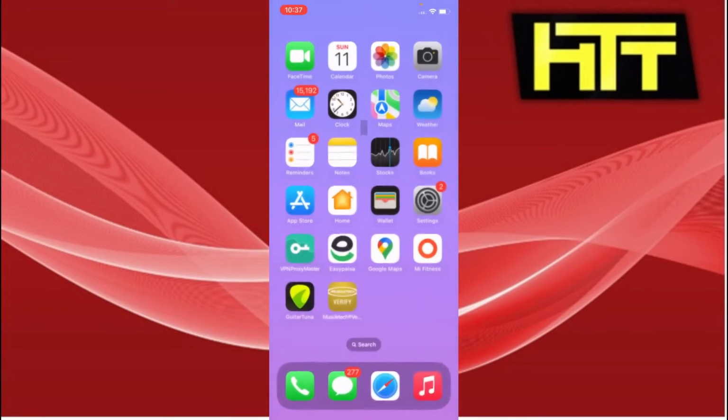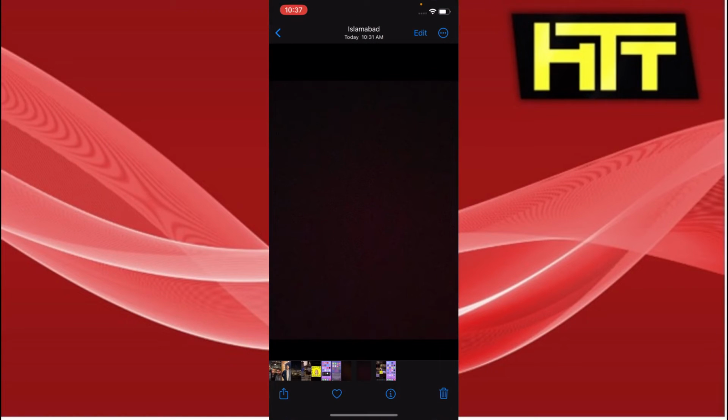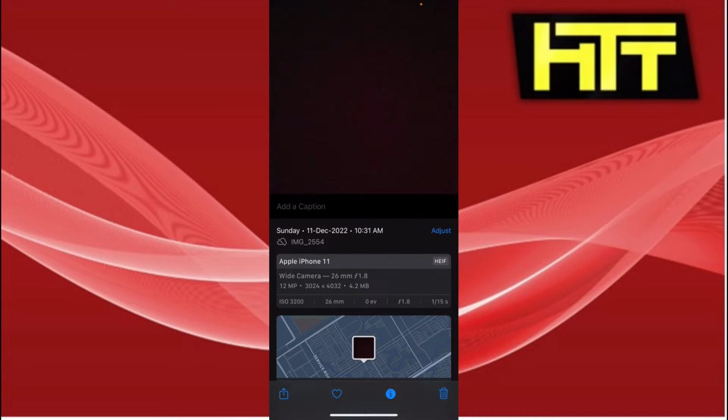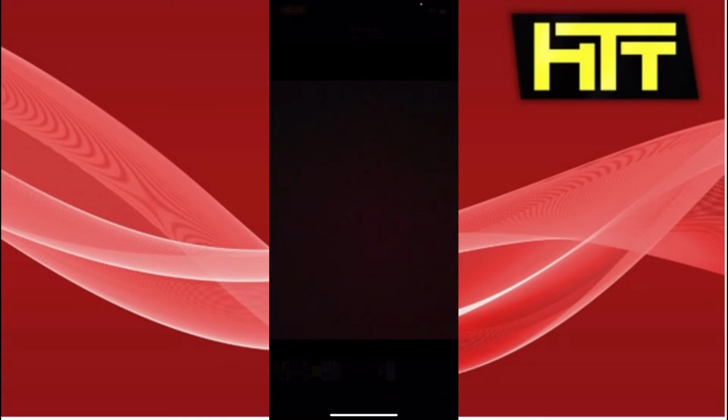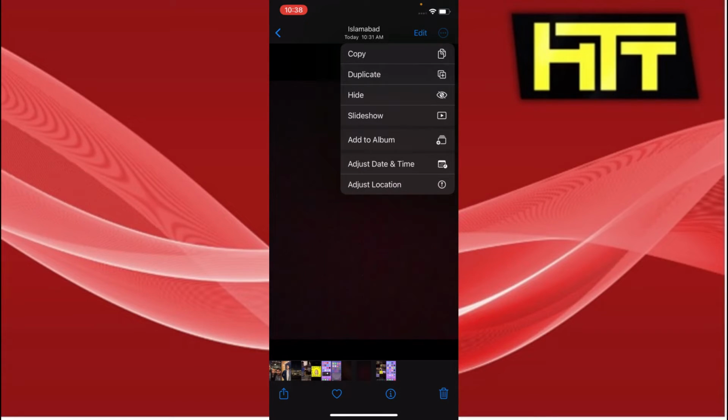Then we can go to our gallery, and now I have this photo. You can see that it is an HEIF photo, right below the adjust button. This was taken with an iPhone 11.